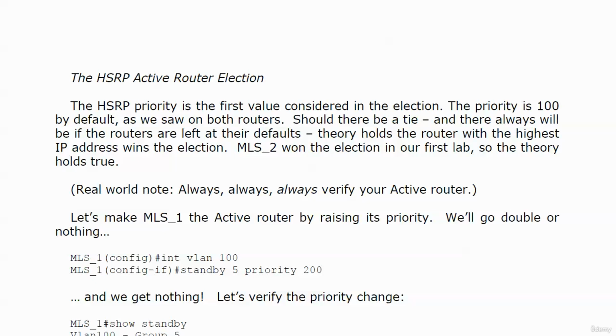Always, always, always verify your active router. I know I say to verify everything, but you really want to verify this because I've seen routers with lower IP addresses win that election and the priorities are the same and everything else is the same, so you just want to verify that. For your exam, we're going to hold the theory that the highest IP address wins the election.